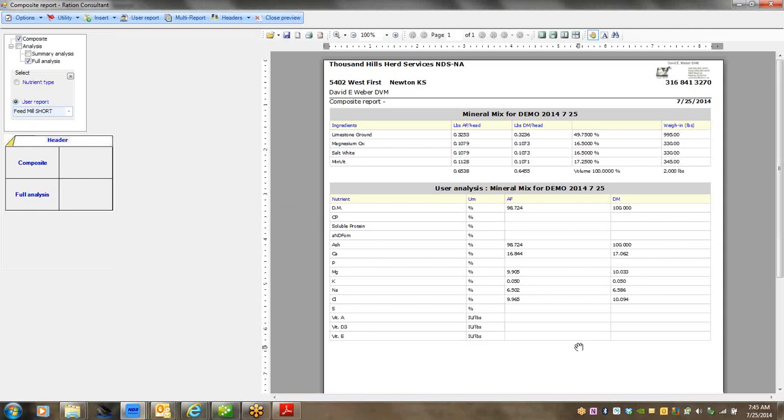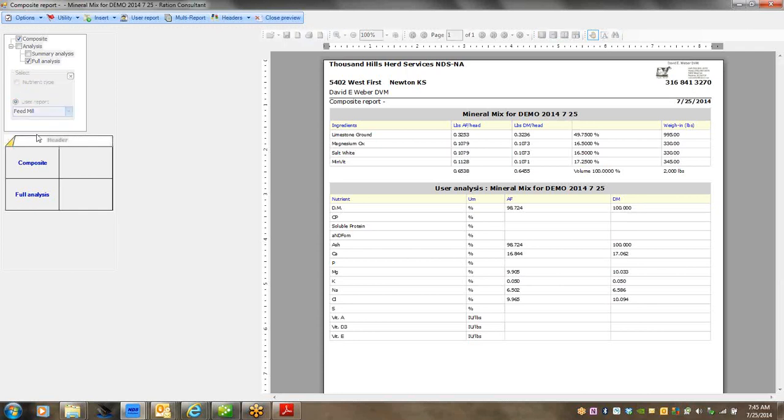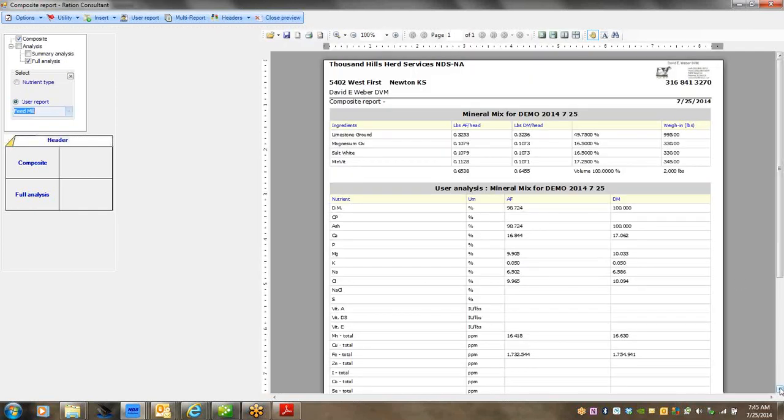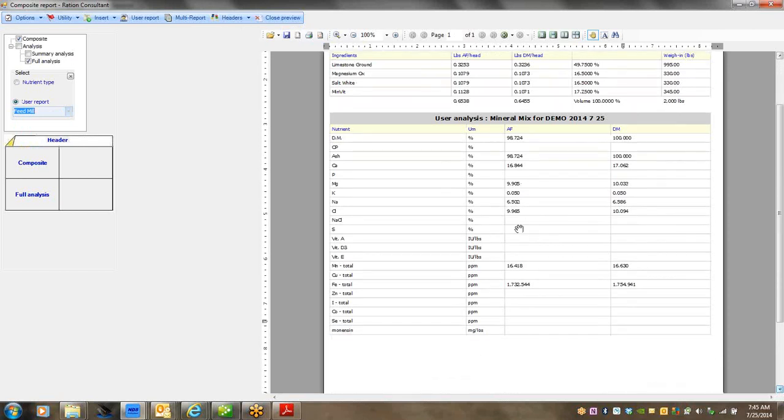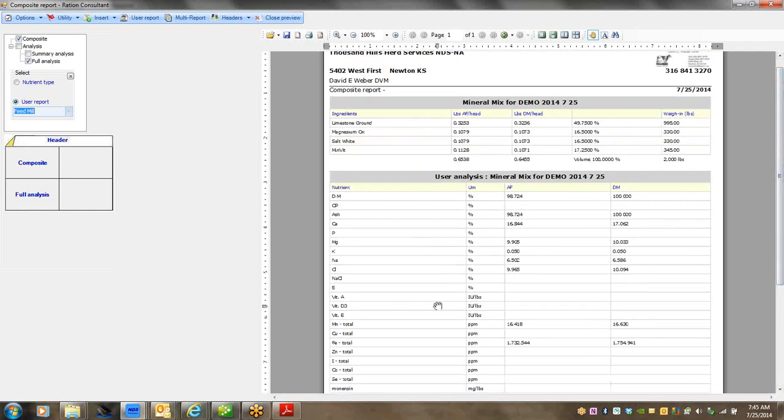And there it is. Now I've chosen to show the full analysis, and maybe I have a feed mill report here which I've created, which would show again the nutrient, unit of measurement, as fed dry matter pounds here. And again, since I'm using this MinVit blank, that's why we're showing nothing there. But that will report any which way. And then you can customize the user reports, make your own user report.